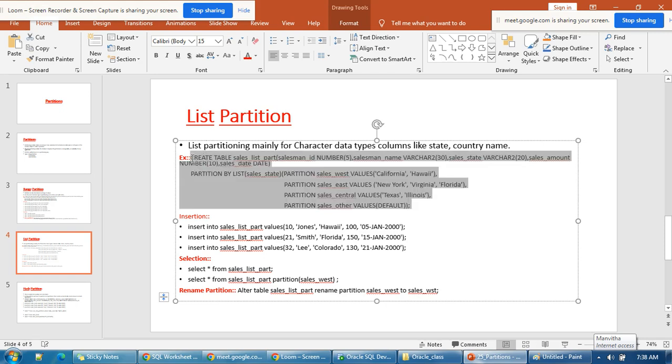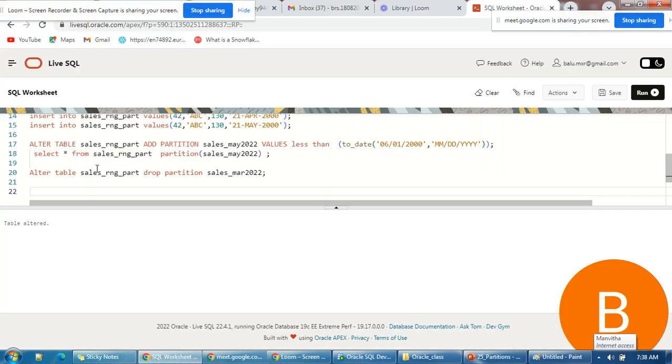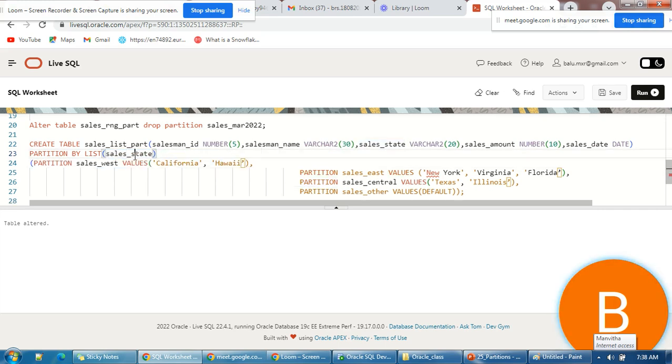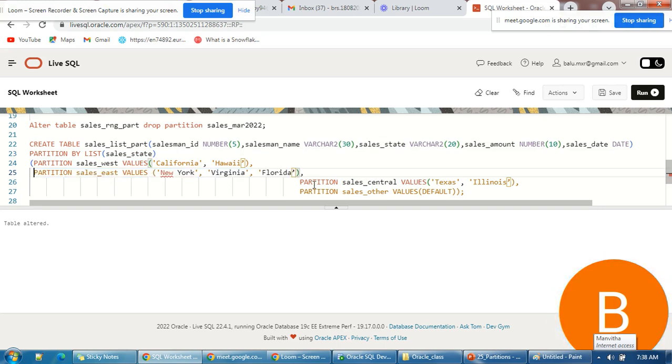You can create this by using list partition. Just copy the syntax and you can create it. Here also there is nothing much to discuss. Whatever columns you want, you can specify in your create table clause. Then you specify the partition by clause, which type of partition you are using: partition by list, with the partition column sales state. Next you need to define your partition values.